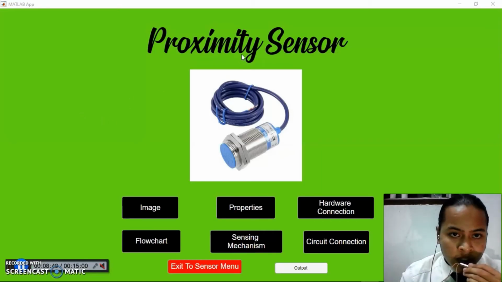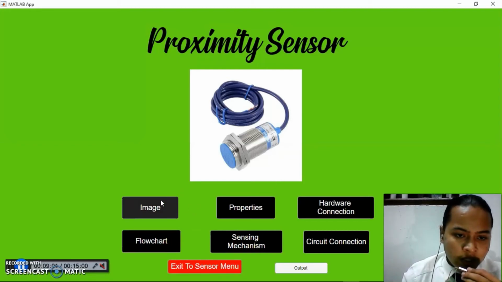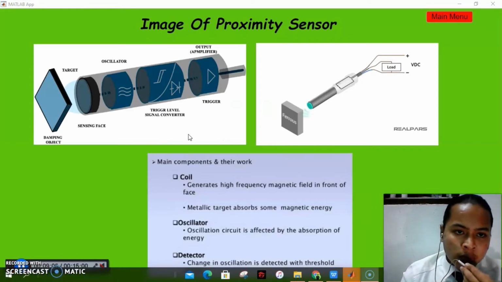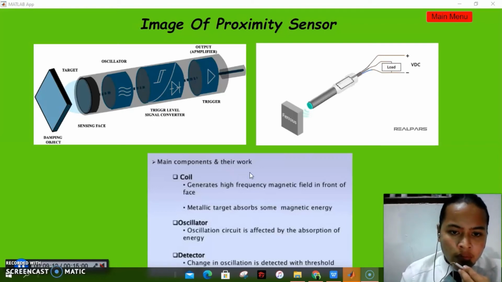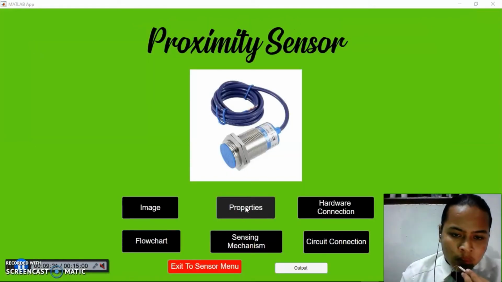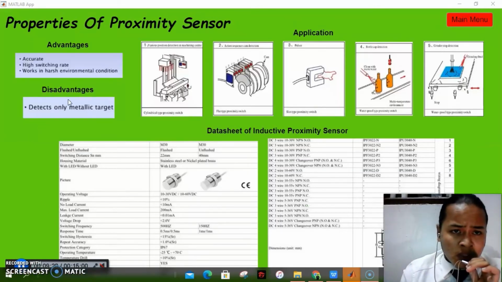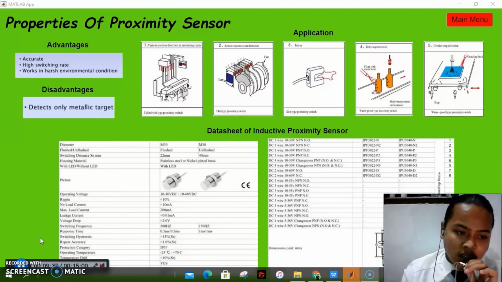Next is my GUI for the proximity sensor, which has 7 buttons. First is image. For this image of the proximity sensor, I put the images of the proximity component, with 3 pictures to explain the proximity sensor component. Then properties. For the properties of the proximity sensor GUI, I put the advantages, disadvantages, applications, and the datasheet of this inductive proximity sensor.